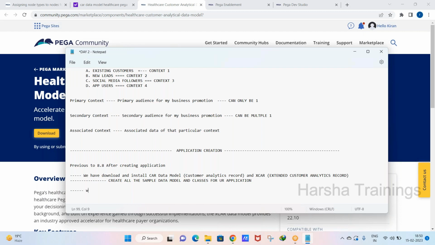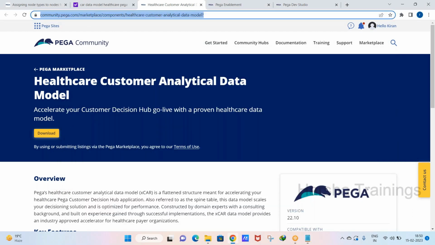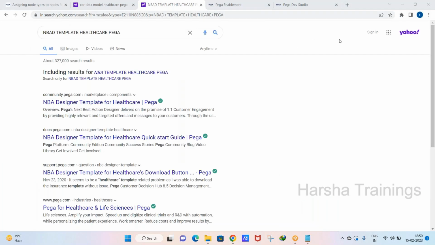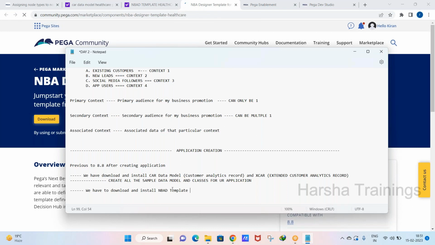Then the second thing is we also have to download and install one more thing called the NBAD template. For example, I'm typing here NBAD template healthcare Pega. I'm just searching NBAD. You see here, I got one more component. What will this NBAD template do? NBAD stands for Next Best Action Designer. Again, no need to remember all these things right now.